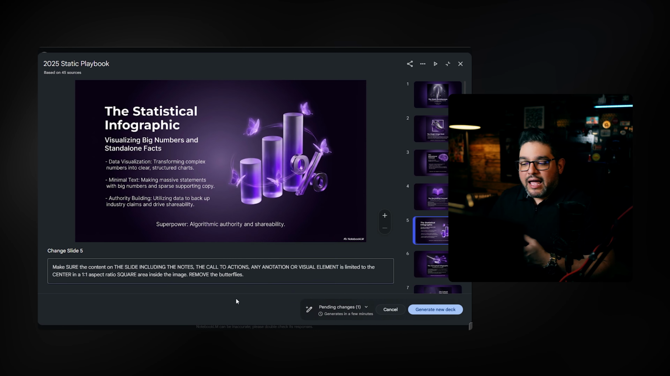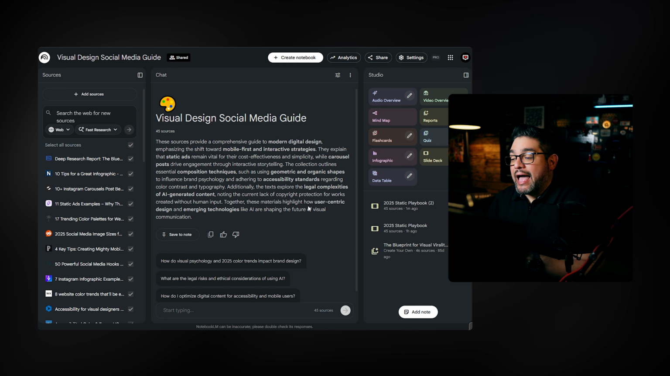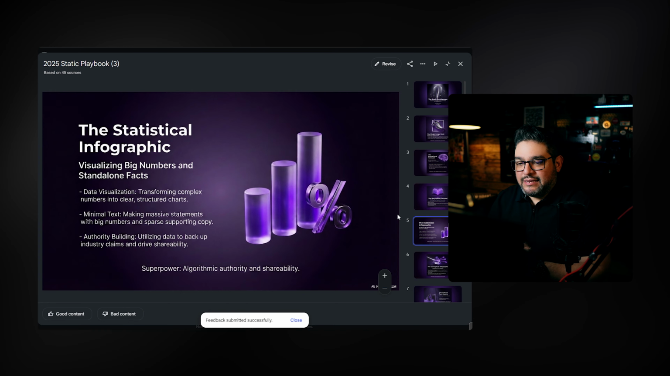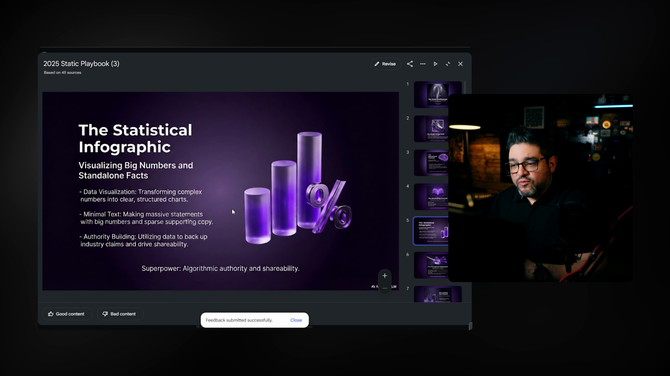In my case, I only want to change slide number 5. So I click Generate New Deck. It took about a minute because I'm only doing one slide, right? In this case, I can see that the system did not limit the design to a square area, but it did remove the butterflies. But I'm going to teach you a little trick.